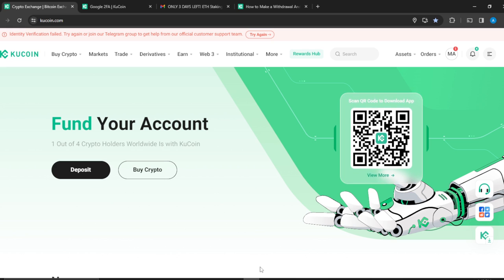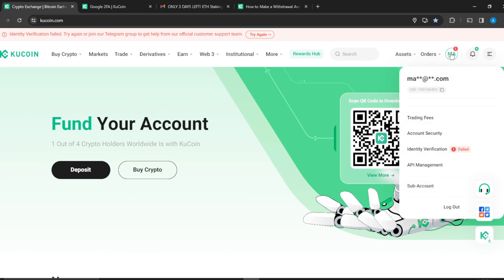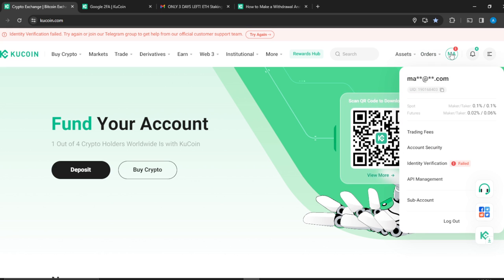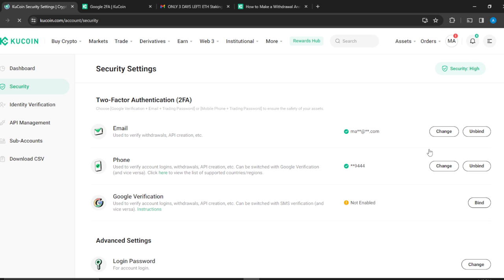So now that we're here, let's hop into today's topic, which is how to connect Kucoin with Google Authenticator. From this homepage, at the top corner, you're going to find a lot of options, a lot of headings and subheadings. So go ahead and click on your account and you see a drop down menu. Click on account security. It's going to take you to the security page where you're going to find the Google Authenticator. As you can see, it's under the two-factor authentication option.